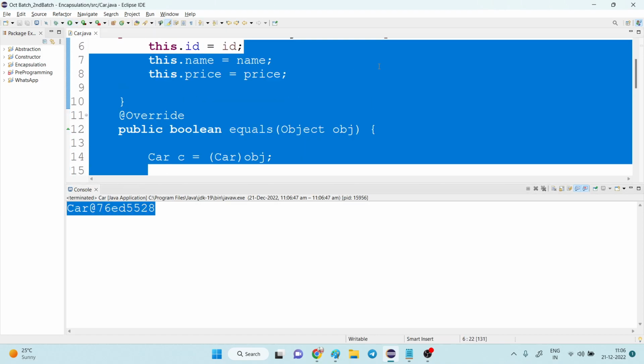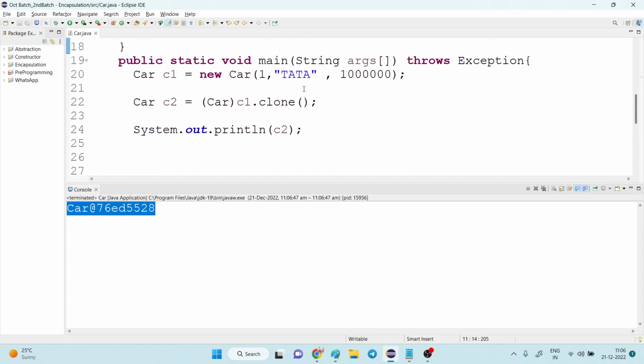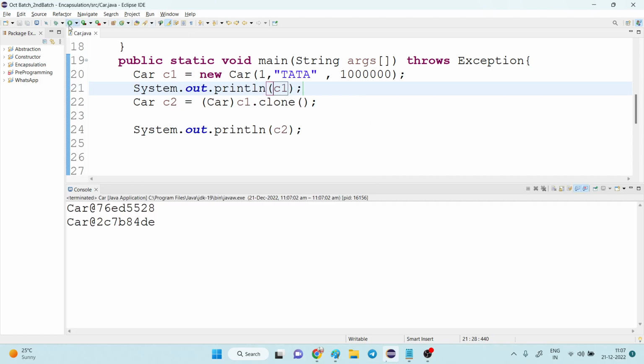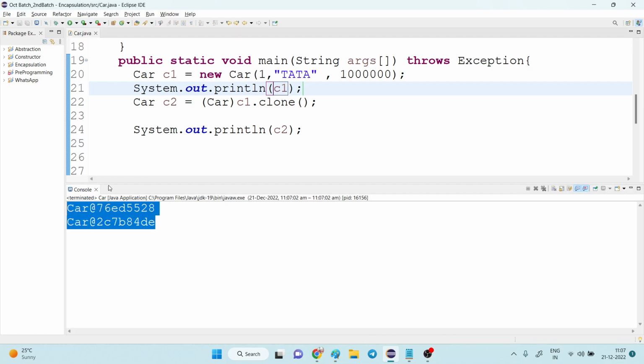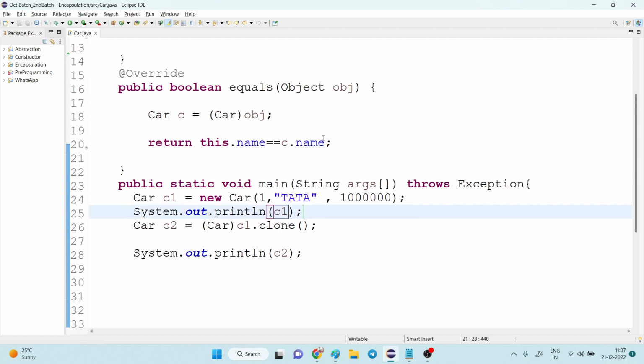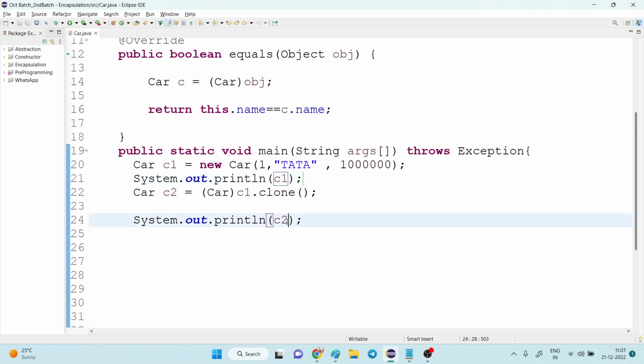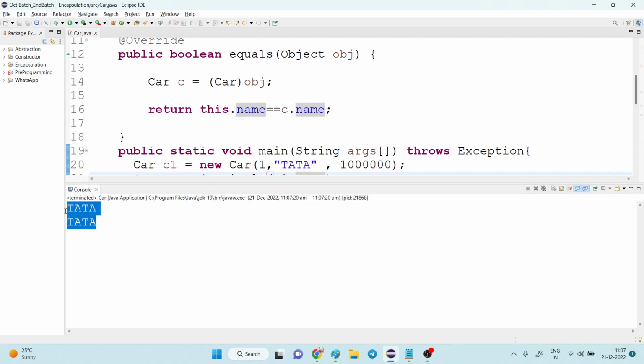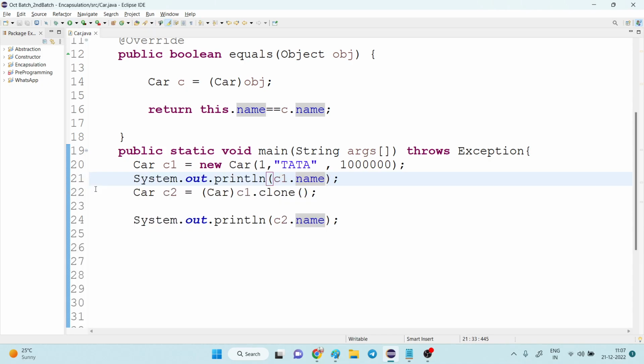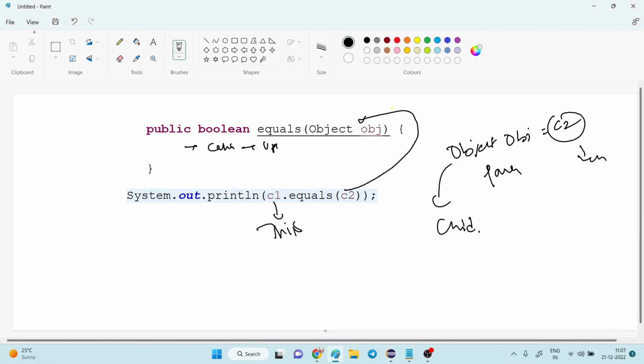System.out.println(c1). Now see, these two have different objects, but these have the same. Now suppose if you print here c2.name, c1.name. Now see, both are the same. Now I'll tell you when you have to use cloning, in a simple example.